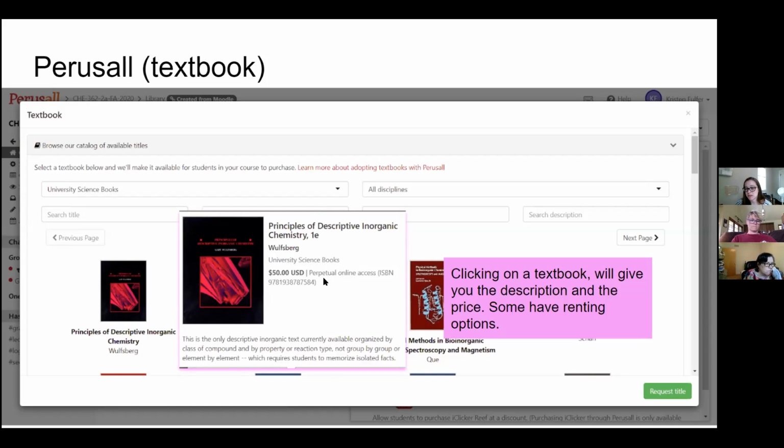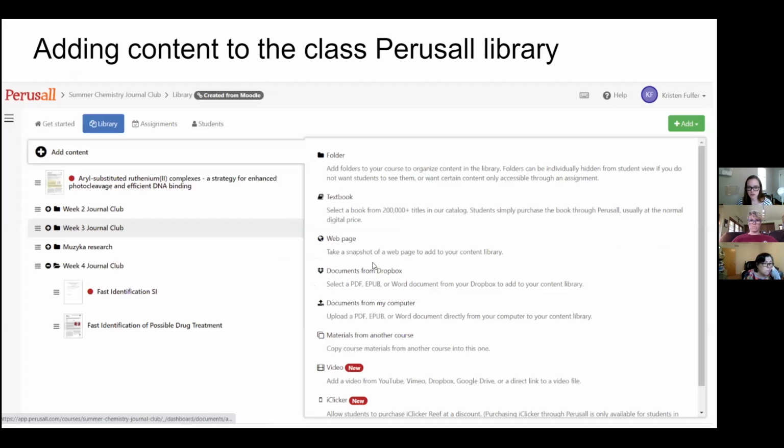But they would only be able to use it through Perusall. Some of the books also have renting options, and they advertise that their prices are all fairly similar to what you get external to Perusall. I looked up only a couple of books and they were pretty similar, within $5 of the exact same price I found them at other places, for the most part. So that is also an option if you want to do that. So I'm actually going to do this stuff outside of Perusall.